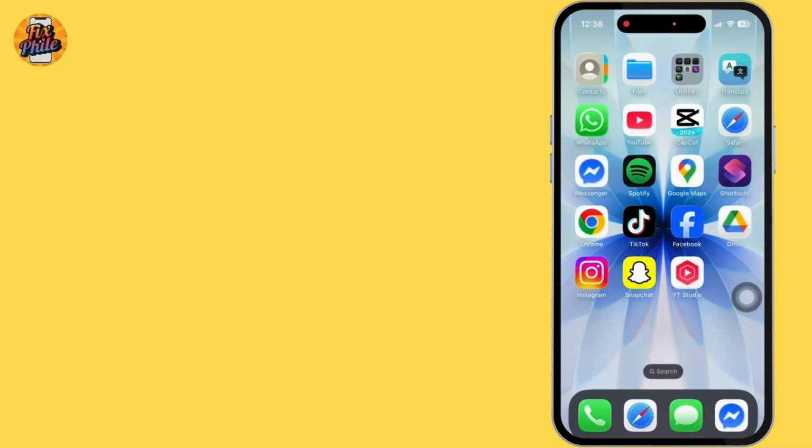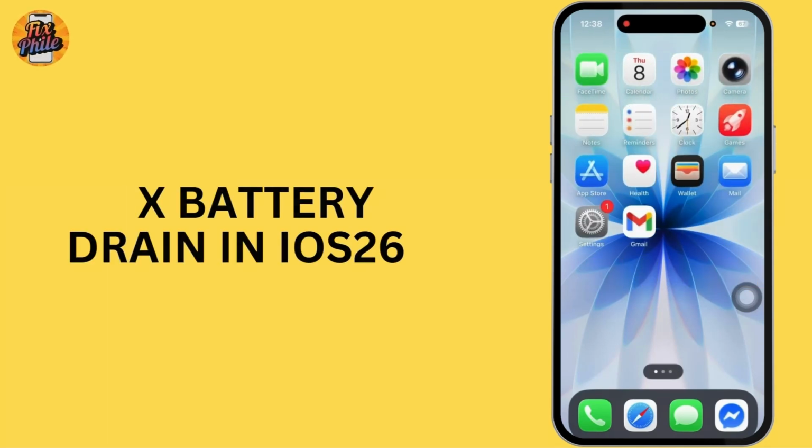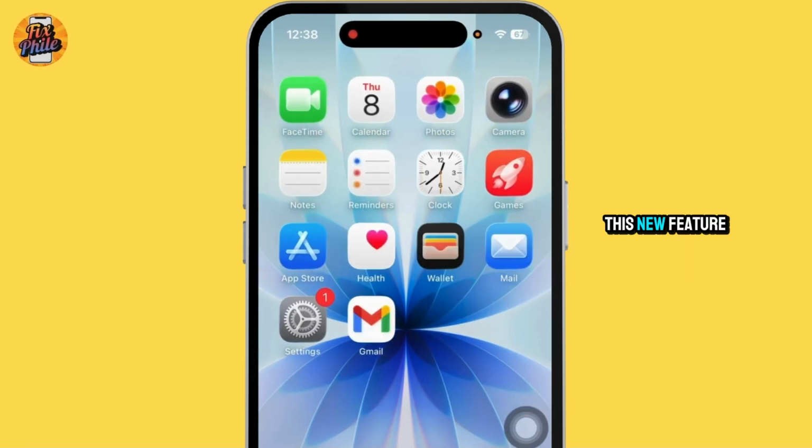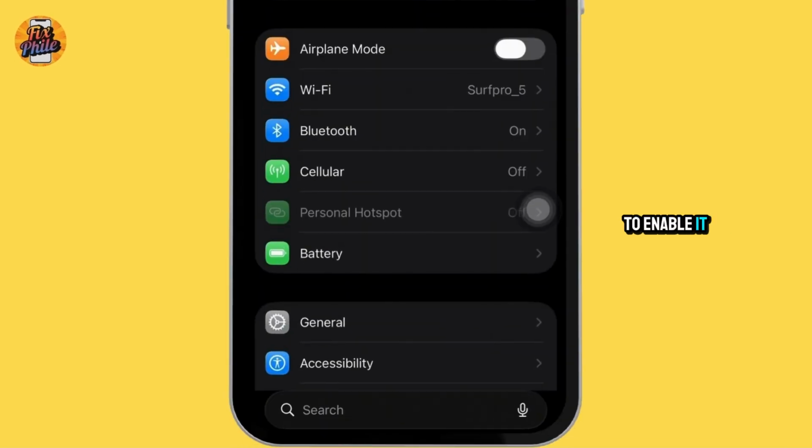In this guide, you'll learn how to fix battery drain in iOS 26. The first thing you should do is turn on adaptive mode. This new feature automatically adjusts your iPhone's performance to save battery life. To enable it, go to Settings, then Battery, select Power Mode.